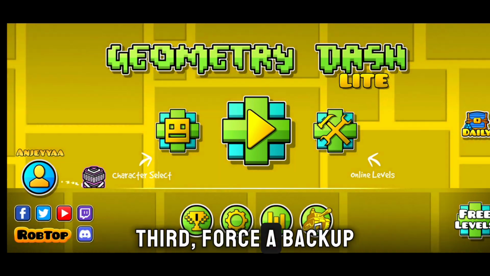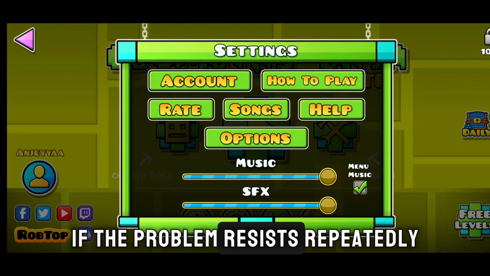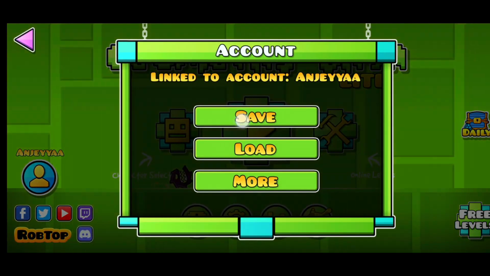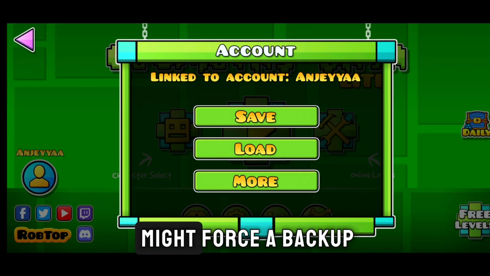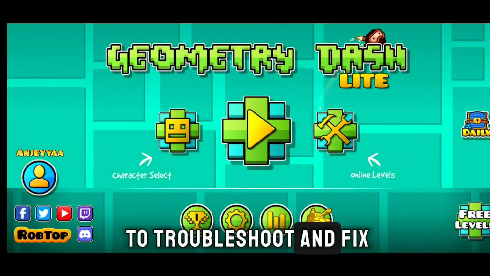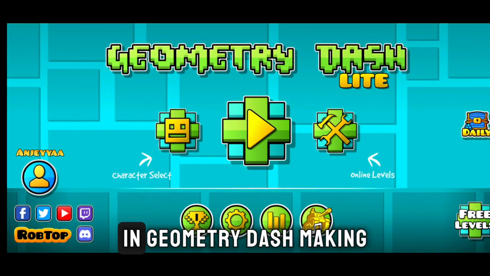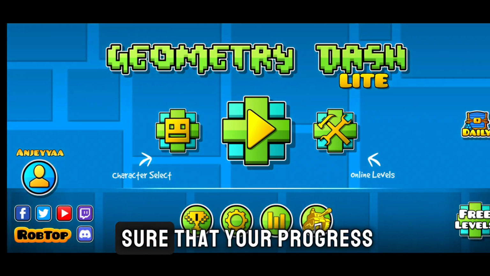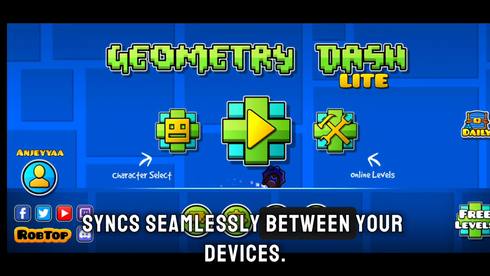Third, force a backup. If the problem persists, repeatedly clicking the Save button might force a backup. By following these steps, you should be able to troubleshoot and fix the backup failed error in Geometry Dash, making sure that your progress syncs seamlessly between your devices.